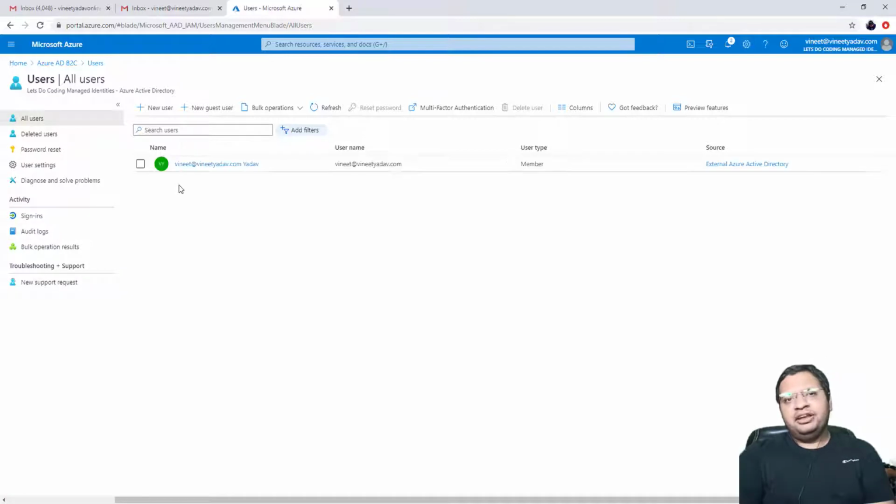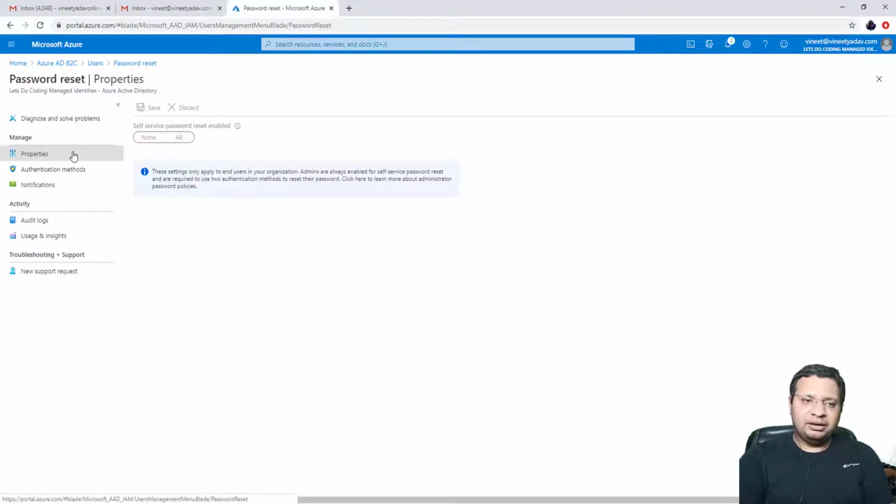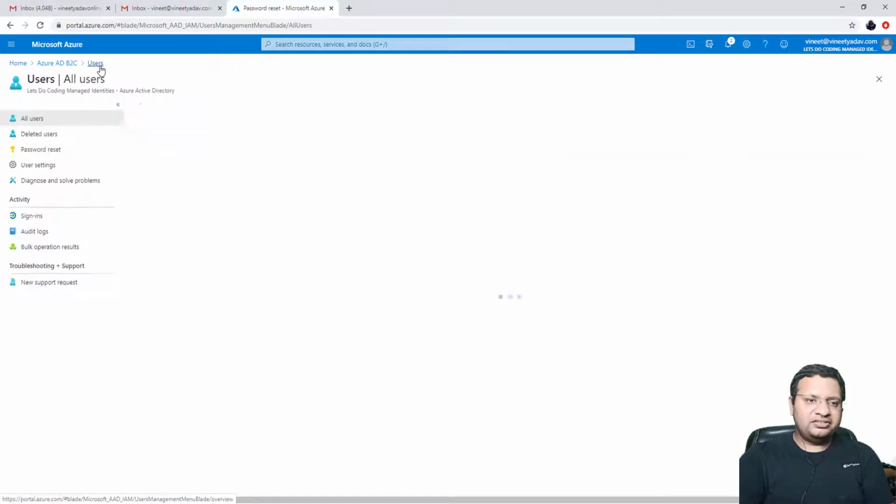Whenever you create a new directory, you will see the default user. That is my current user, already reflected by default. Whenever you want, we can create new users, new guest users directly, or whenever users sign up on your application, they will also be shown over here. Then we have deleted users, password reset, and what options are available to users, whether they allow it or not. And beyond that, we have authentication methods and others. Those are all standard options that you can view or change.